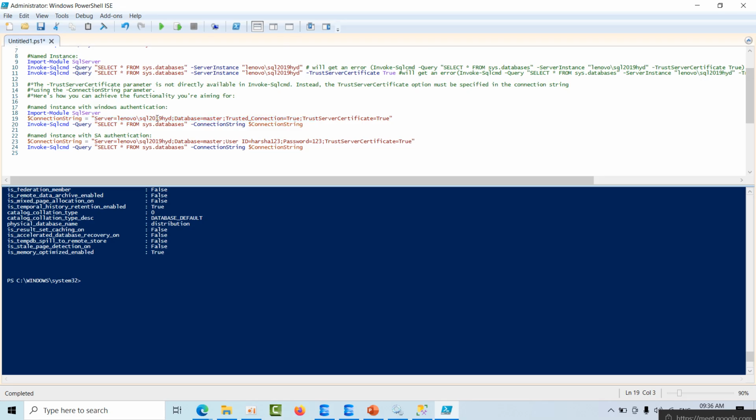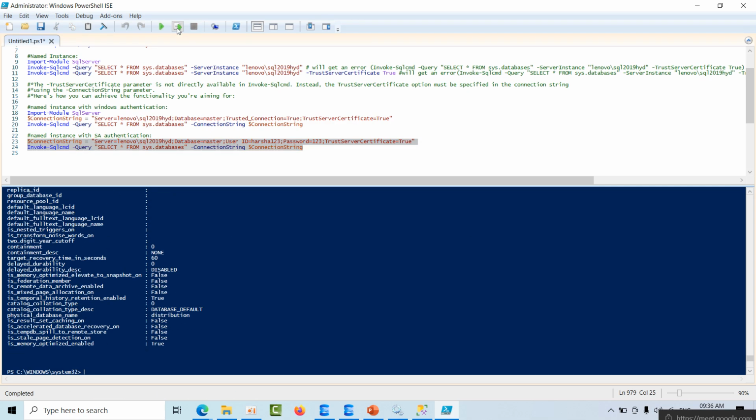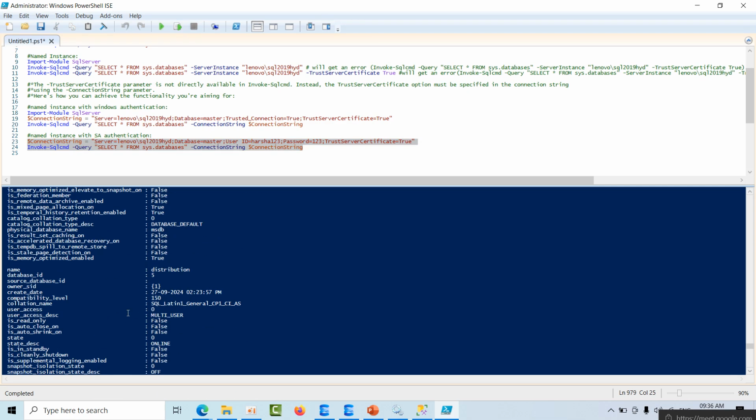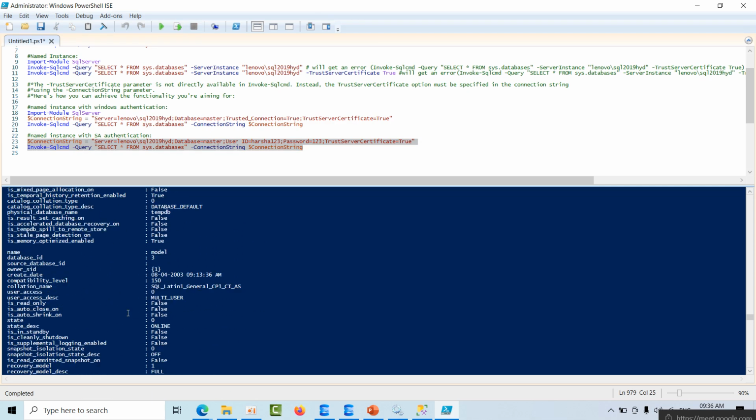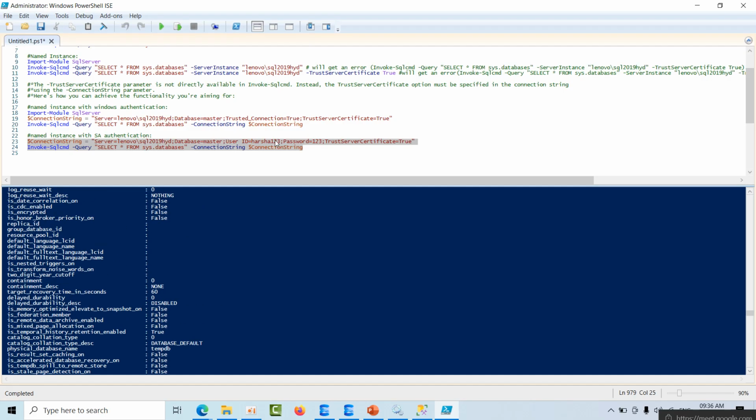Okay, up to here. Now this is the Windows authentication. Whenever you say Trusted_Connection equal to true, it means Windows authentication. If you want username and password, then this is the command. See, I am able to connect and retrieve the data. So this is how you need to connect. You can connect users to SQL Server using PowerShell.